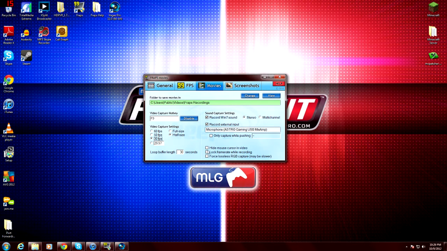None of these I have checked. You can hide the cursor. Why would you want to do that? You want to be able to see what you're doing. Lock frame rate when recording: you don't want to do that because if you do something quickly or move, it's going to be stuck at that frame rate. You're going to want it to be progressive and be able to adjust it. The force lossless RGB capture may be slower. That obviously sounds bad. I don't want to check that.